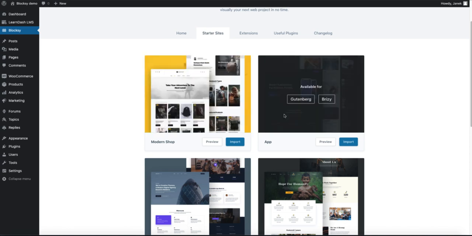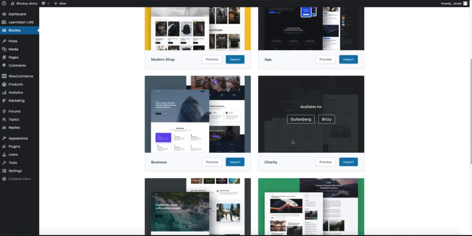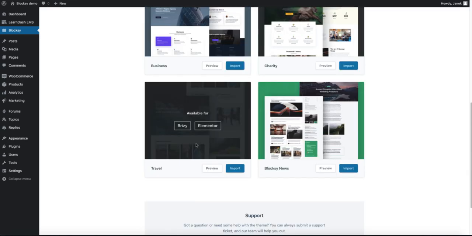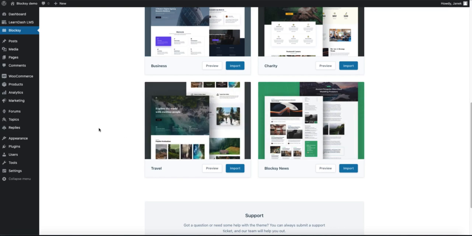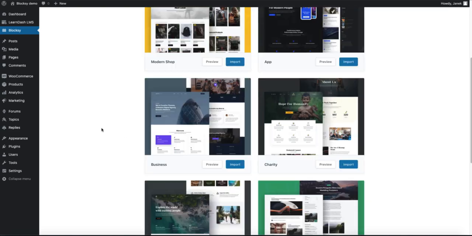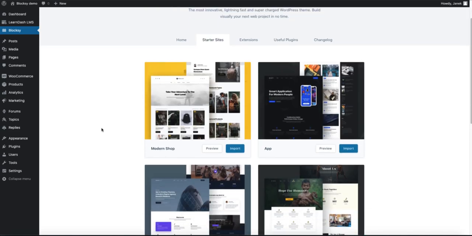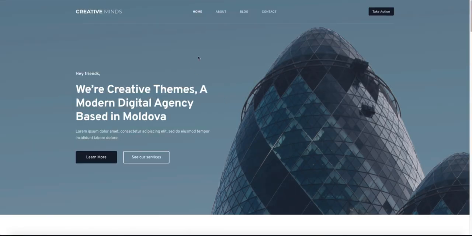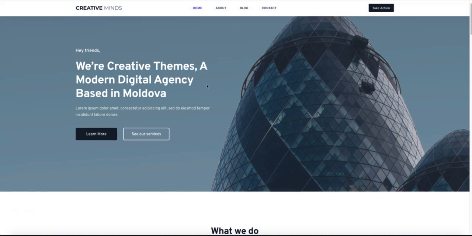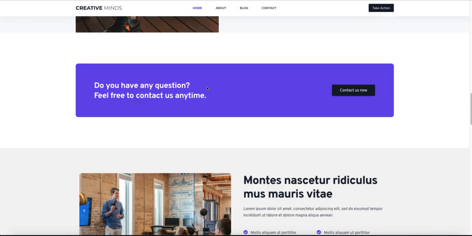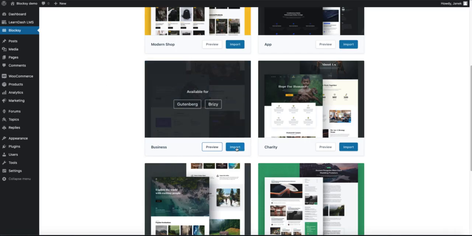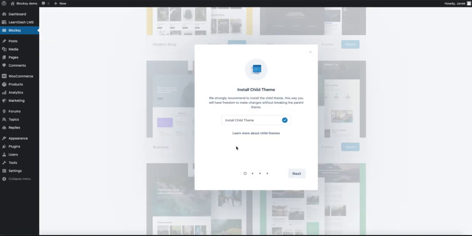The shop will not be suitable. Okay, maybe the app, charity, business, travel and Blocksy news. There is no Learndash template at the moment. Okay, let's preview this one here. It opens up in a new window and I can take a look at how it looks. It seems okay to me, therefore I'm going to import.